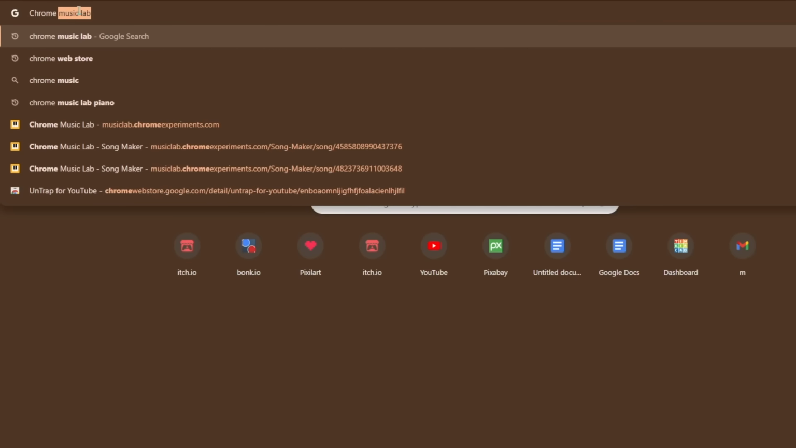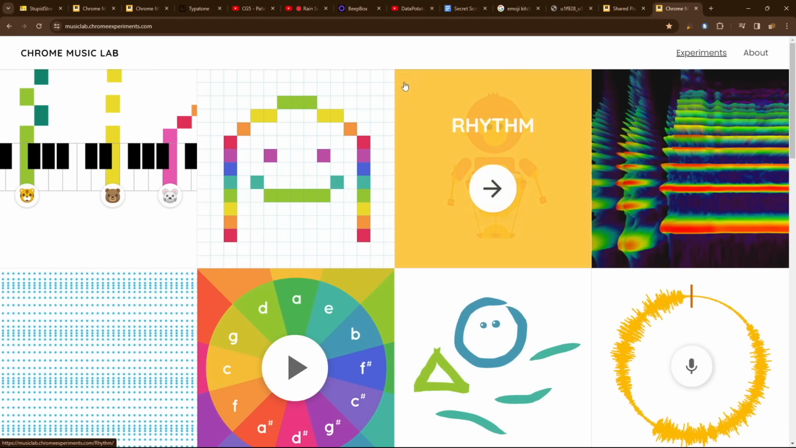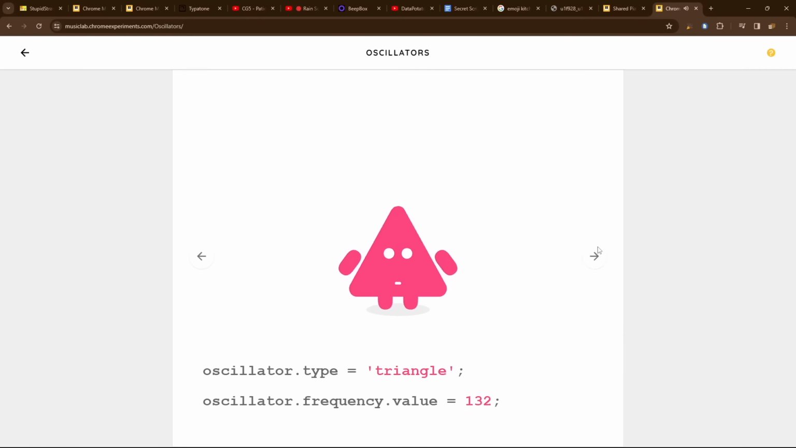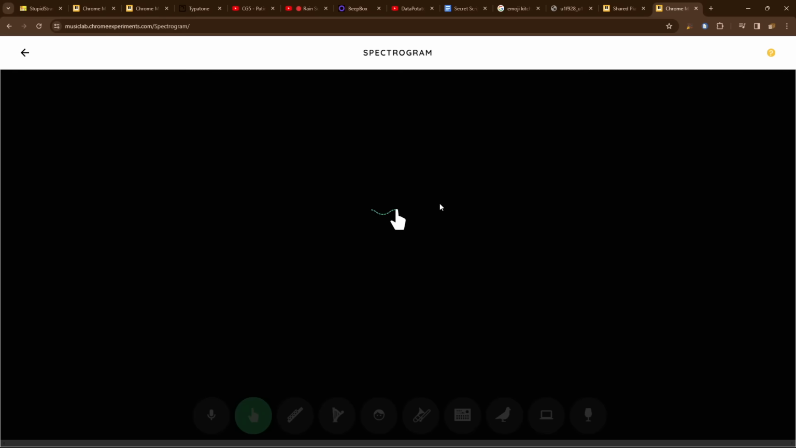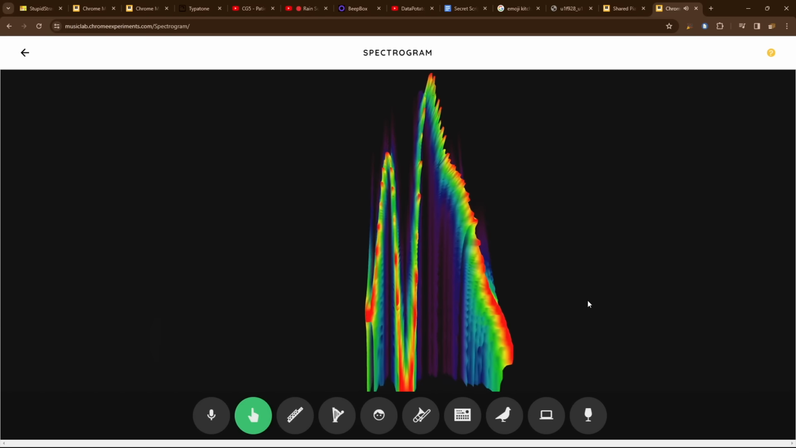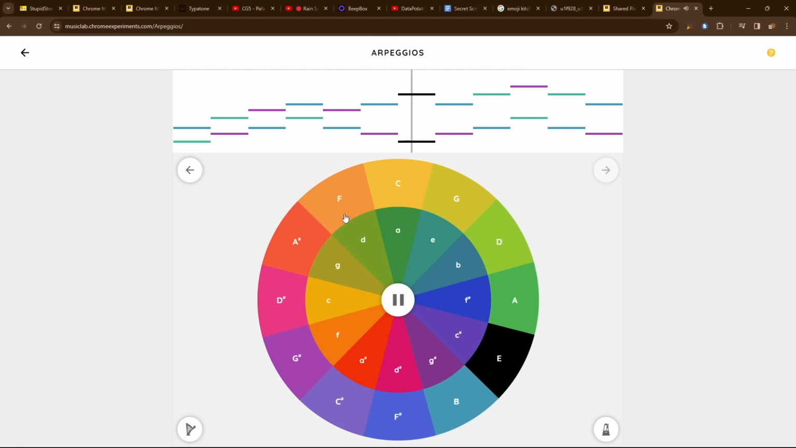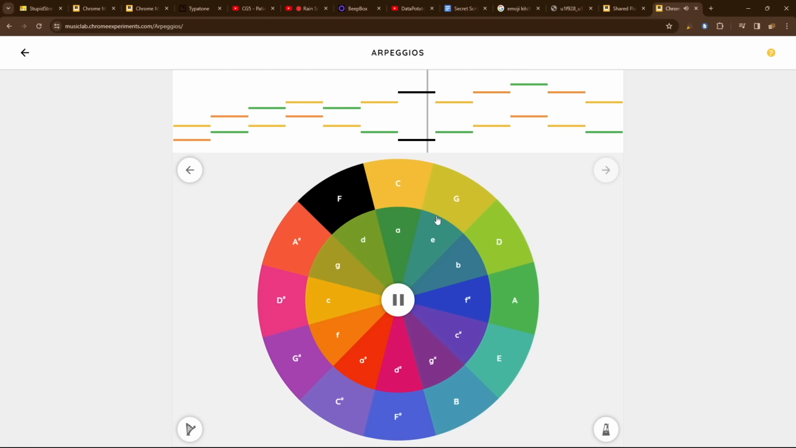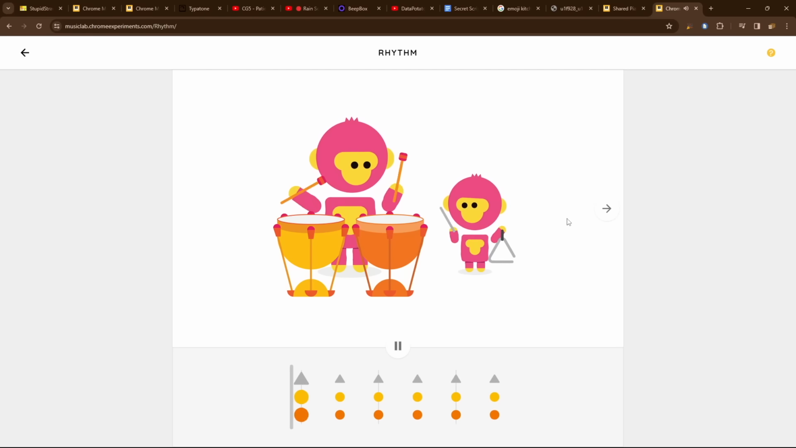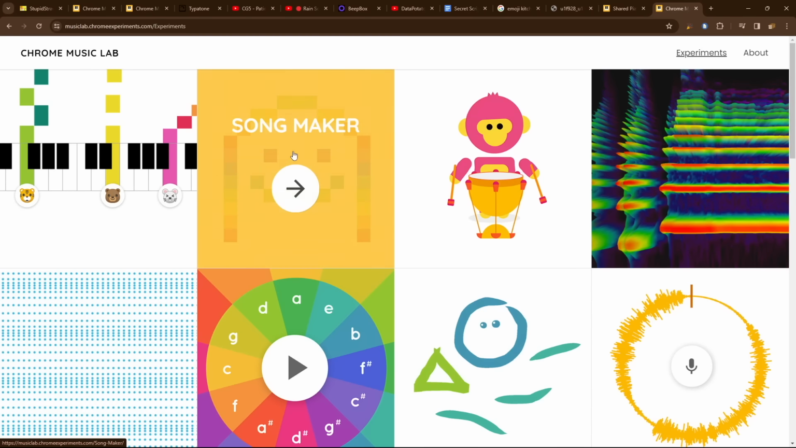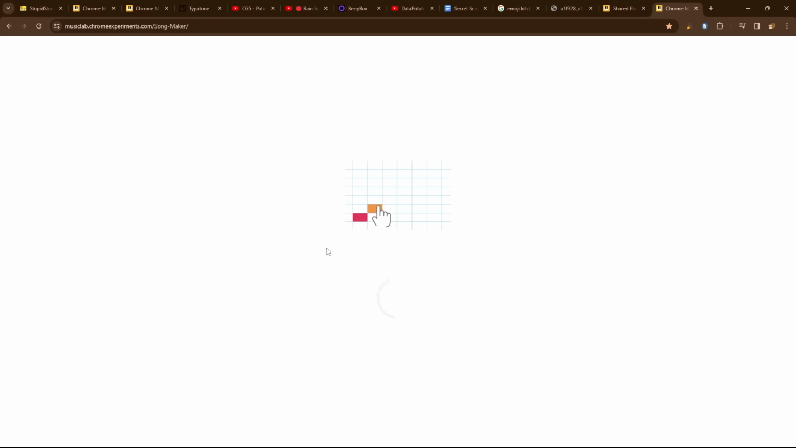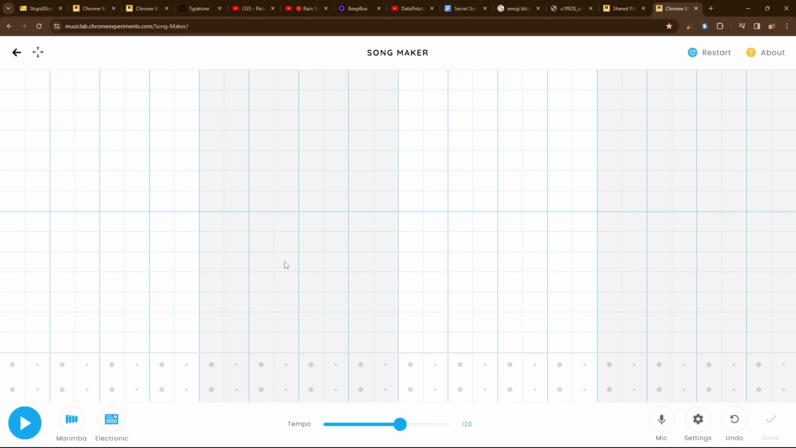So just search up Chrome Music Lab and open it up, and right away we have a bunch of fun tools at our disposal. Oscillators, spectrograms, arpeggios, and whatever this is. But the most important tool is the Song Maker. Open up the Song Maker and jam out for a bit.